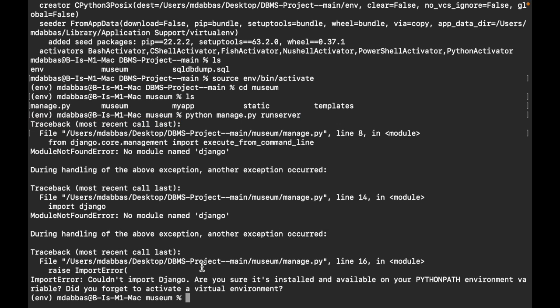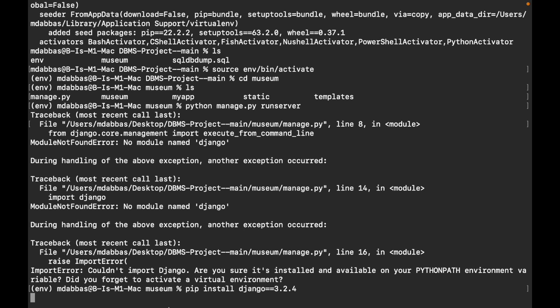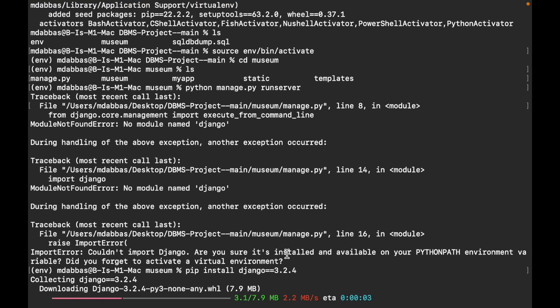So you can see there's an error because I did not install Django in my virtual environment. So I can install it with pip install Django. This project is built using Django version 3.2.4, so if I use Django 4, there are going to be errors. So I'll install the specific version of Django.